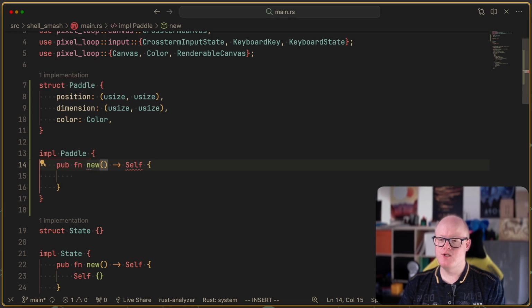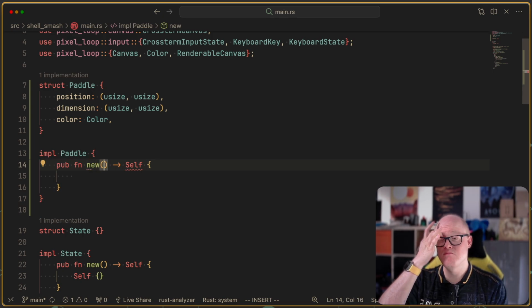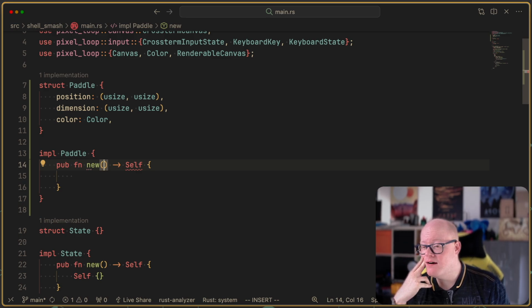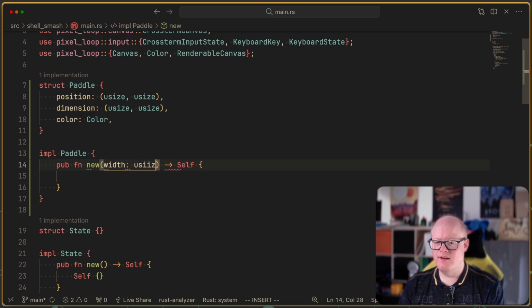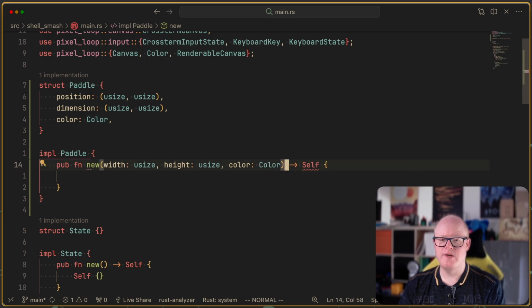Let's see, should this take something like its color and its dimension? The position will always be in the center of the screen on the bottom or something like that. Yeah, I guess so. So I would say let's take maybe width, usize, and height, usize, and maybe a color. Yeah, let's give it a color here so that we can determine that actually.